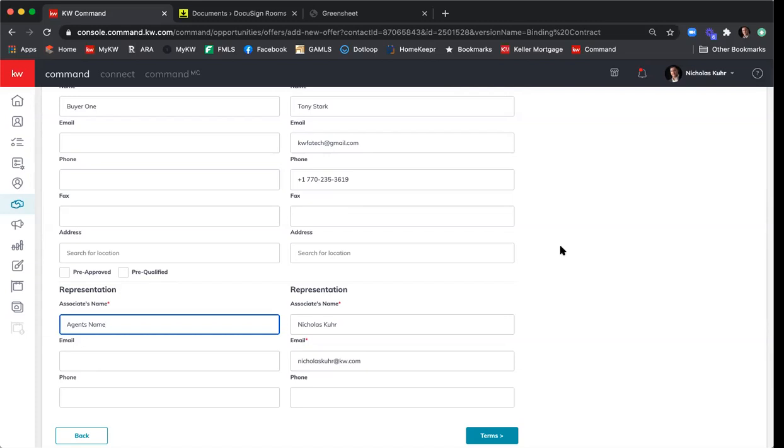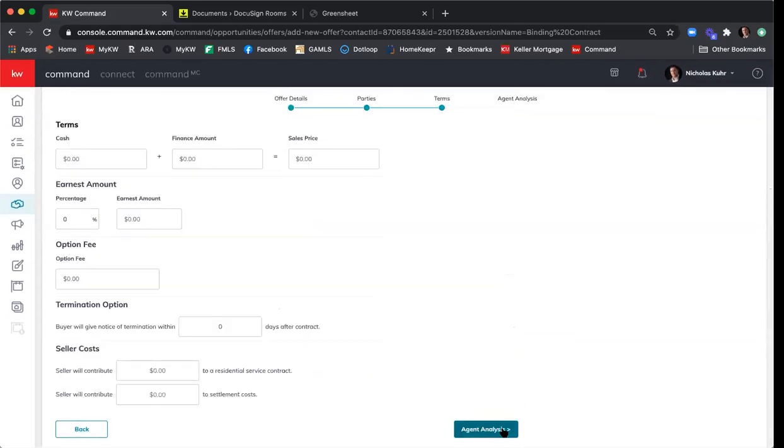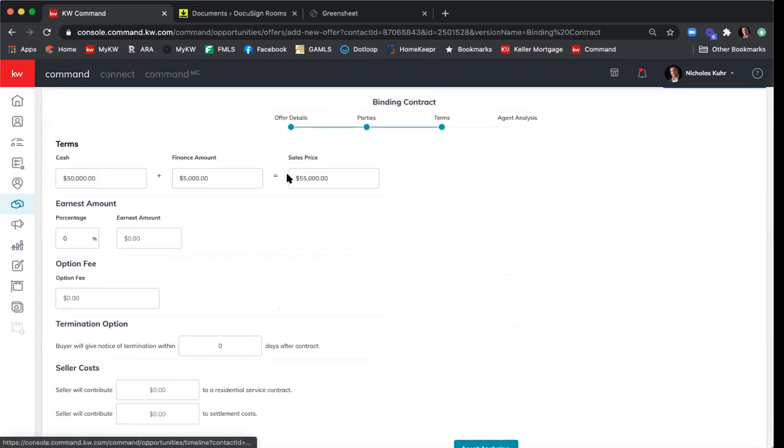Agent's name here. And then I'll click on terms. So we'll do cash amount, we'll do financing amount. Oh, sorry, backwards. $50,000 for cash, and then financing amount of $250,000. Oh, excuse me, for a sales price of $300,000. The earnest money amount, you can either put 1% here and it will automatically calculate it for you, or you could type in the amount of earnest money and it will calculate the percentage for you.